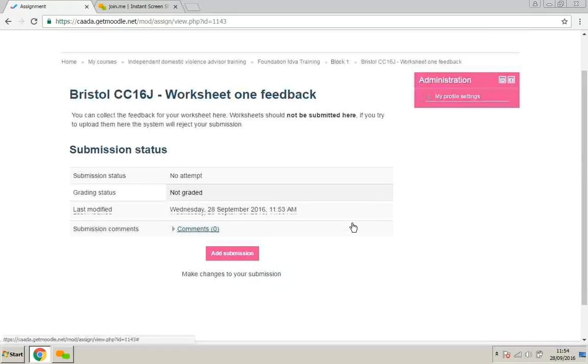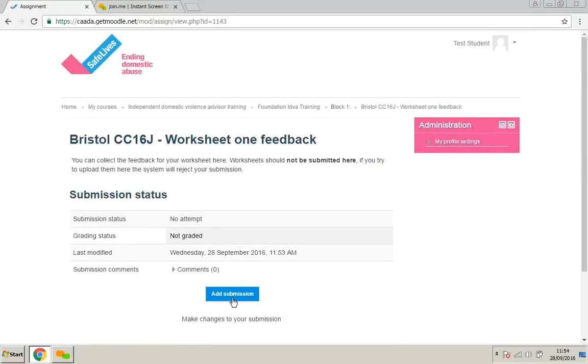And there is a somewhat confusing tab down here that says Add Submission. Now, this is for your assessor to add their feedback. It's not for you as a student to add your submission. Again, worksheets should not be submitted here. So hopefully we've made it nice and clear.